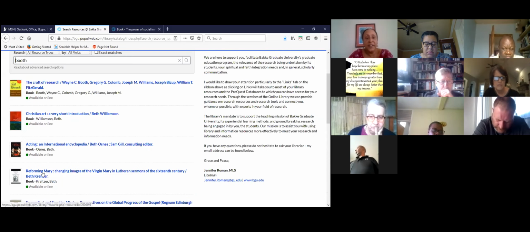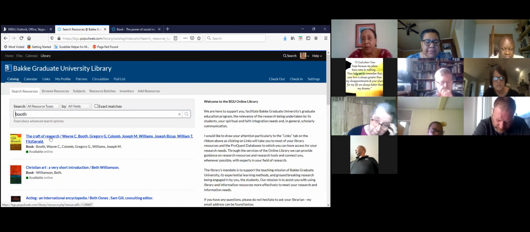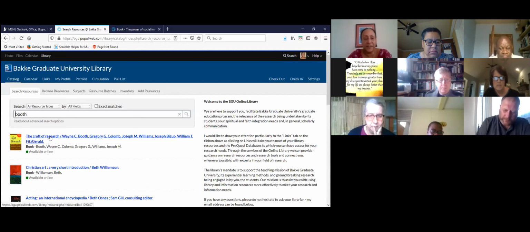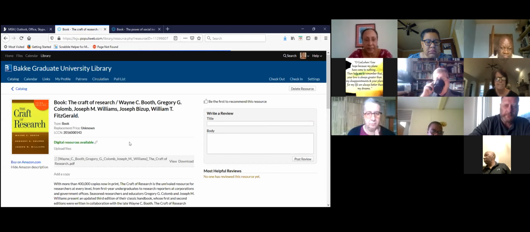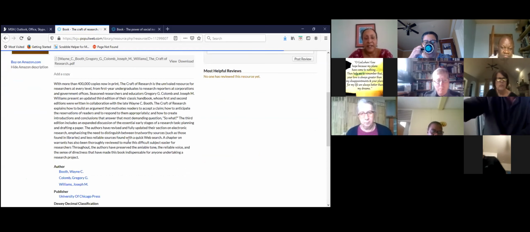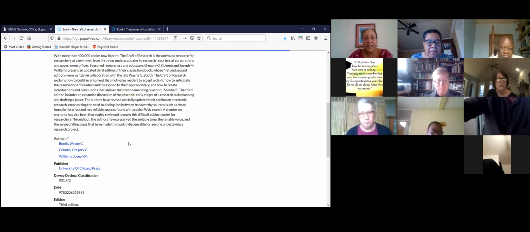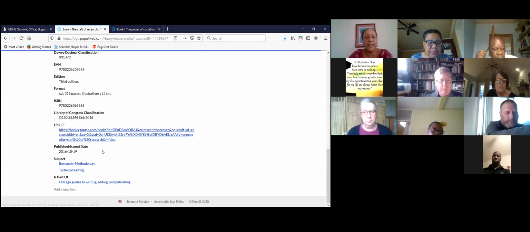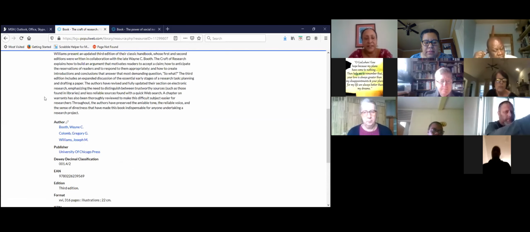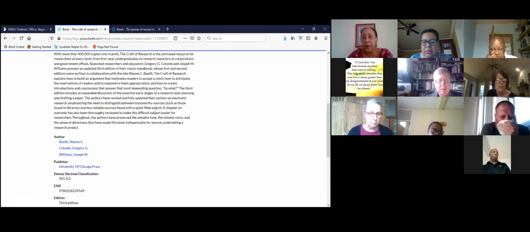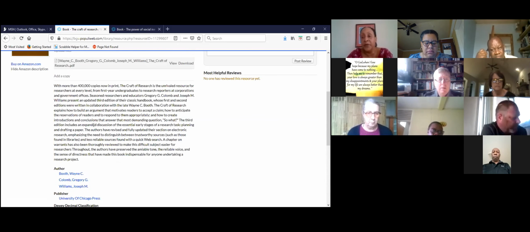Now, if we wanted to, for example, look at the book The Craft of Research, because we're required to read it for the RES 702 class, you click on it and it brings up the metadata on the book. It gives you some subject headings. It tells you that it's part of the writings. It tells you the author, the publisher, and in this one, it gives you a little bit of a blurb or an abstract or a summary describing what the book is all about.